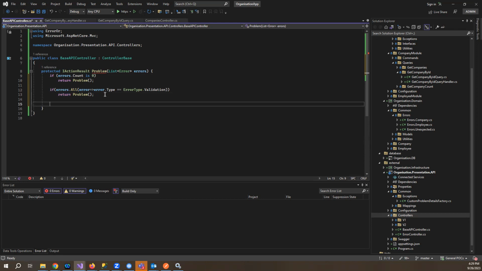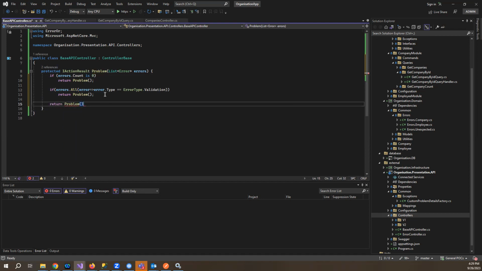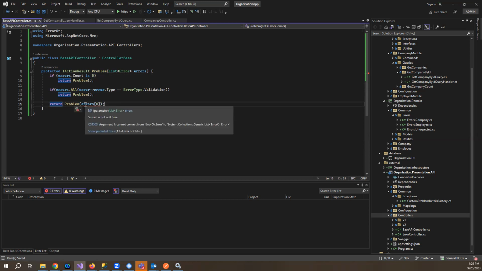And the next step would be, if there is only one error, then we just return the first one. That is, we'll return problem of errors. So since this is a list, we'll just return the first one. In most of the cases, it will be just one error which is produced. So in that case, we'll return problem of errors. Yeah, so we don't have this method.